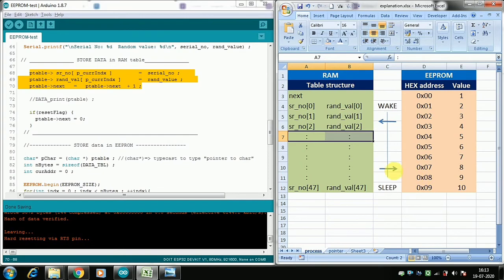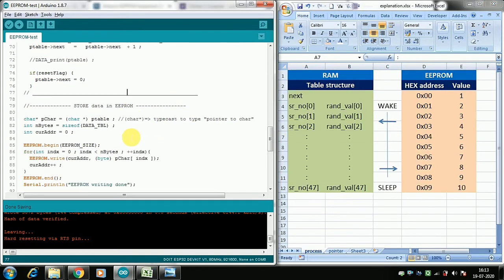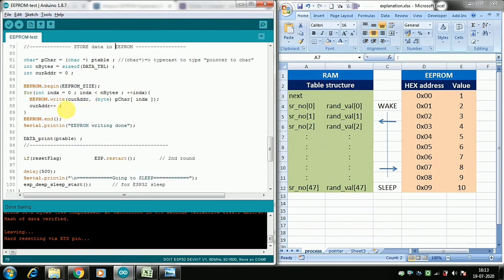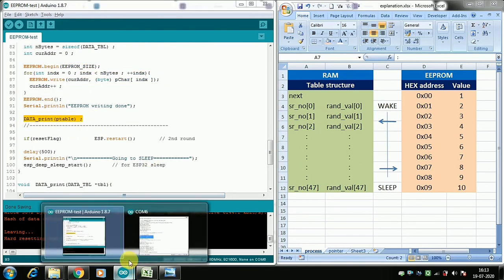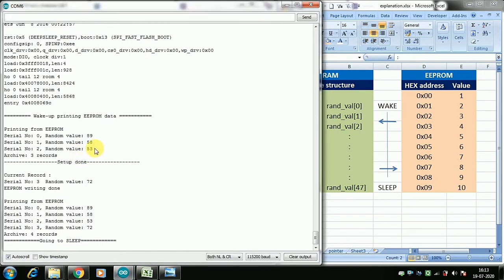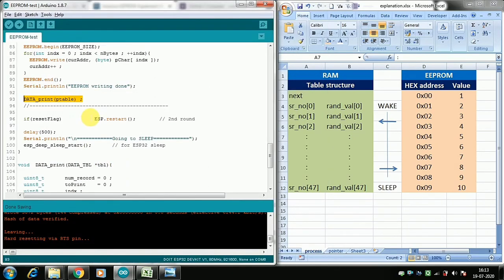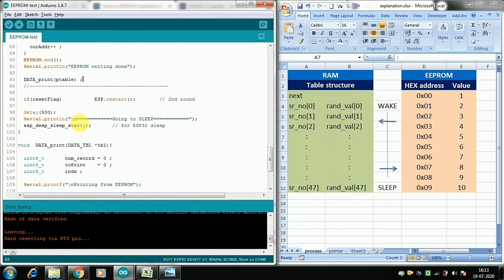So before we go to sleep, we need to transfer this data to EEPROM. That is done through this, store the data in EEPROM. Through this function we store the data into EEPROM, and we can print the data again, whatever is written. So you can see in our output, we had 3 data when we woke up, we got a new data and we appended this new data to the last row here, and now we have an archive of 4 data. Okay, so that is how it is written there, and then whatever is written is printed. Then we go to sleep. So this is how this thing happens.